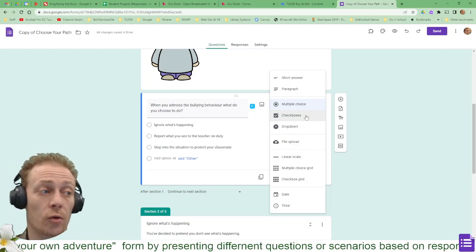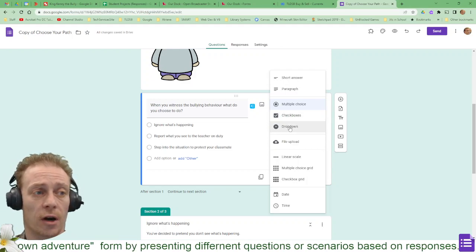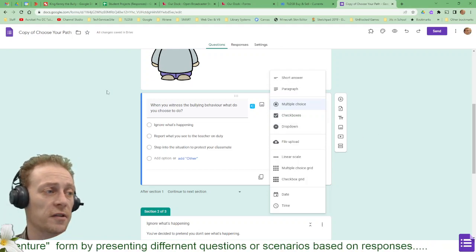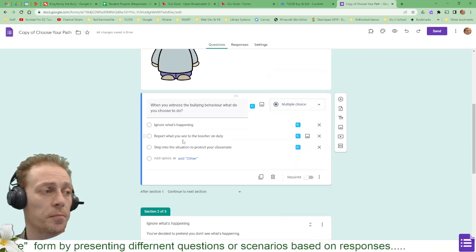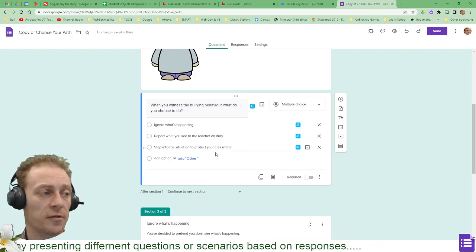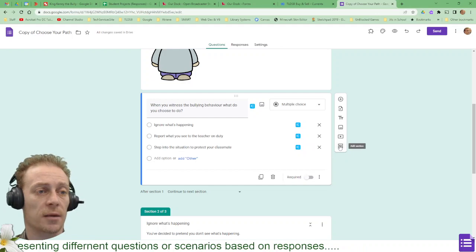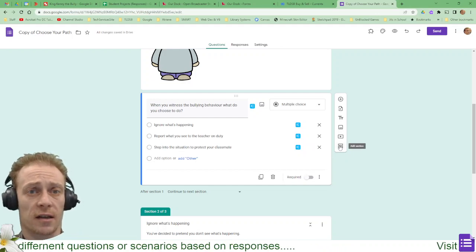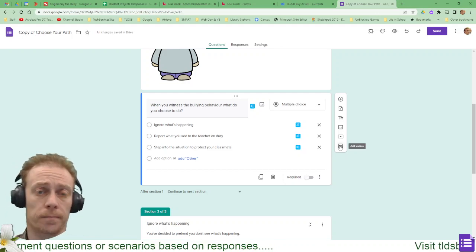So multiple choice, or if we had a lot of options, you could go with the drop-down question as well. The functionality would be the same. I've left it at multiple choice right now. And then what we're going to do after that question, and I've done it here for you already, is we click this last option here that says Add Section. So Add Section, we can think of it as like a new page within our form here.